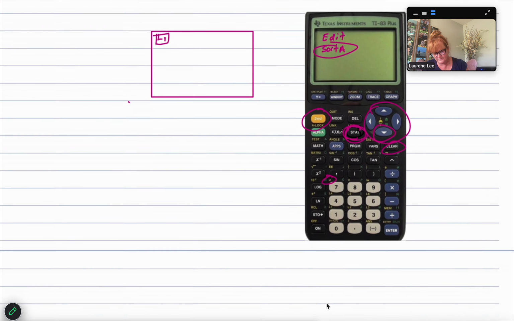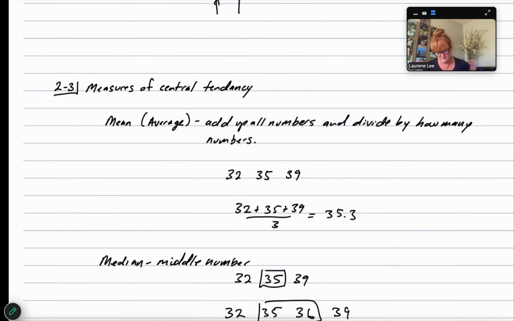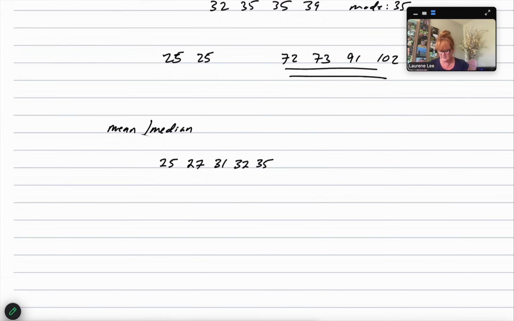Where's my TI? So you're going to edit your data into a list. So go into Edit, get into your list, clear it out, and enter your data. So our data set is going to be 25, 27, 31, 32, and 35.